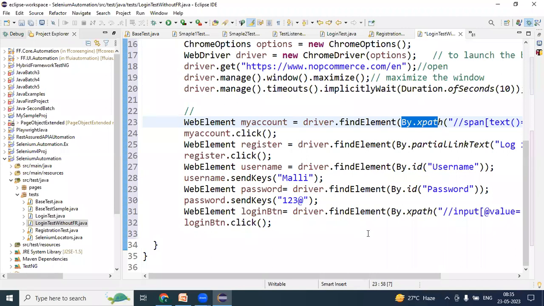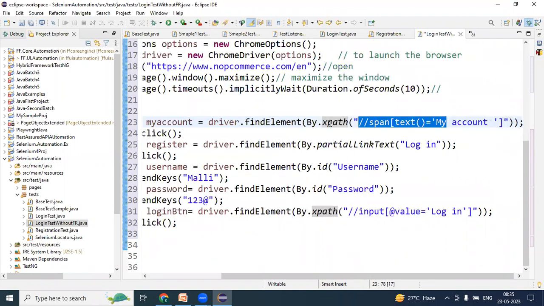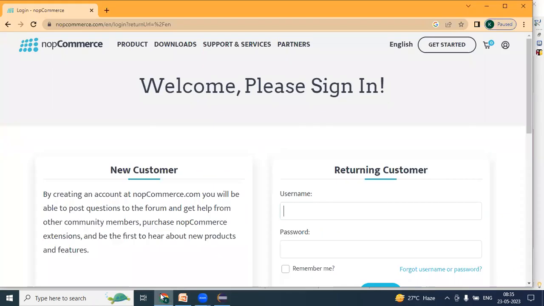Okay, by that all these things you should know, right? I hope everybody knows this, who attended all the previous Selenium sessions. How do you find the element? By using this. So here, my account is nothing but this one.